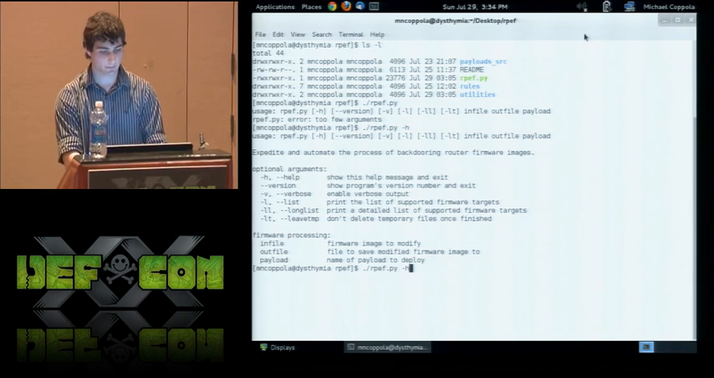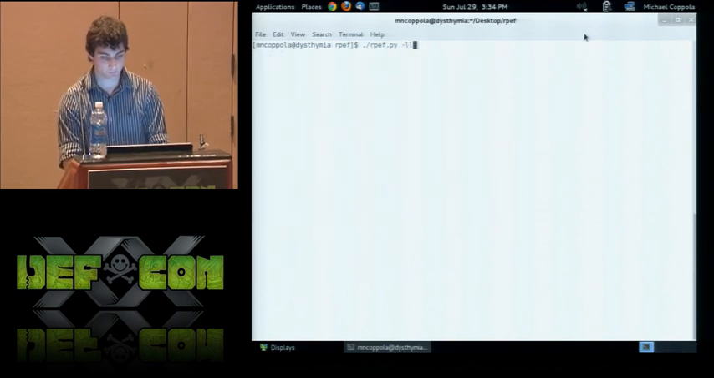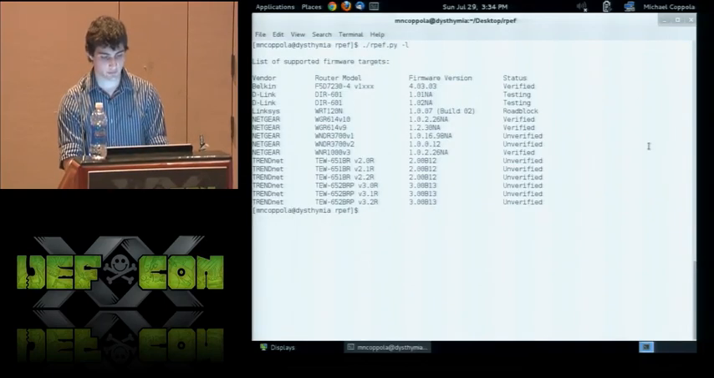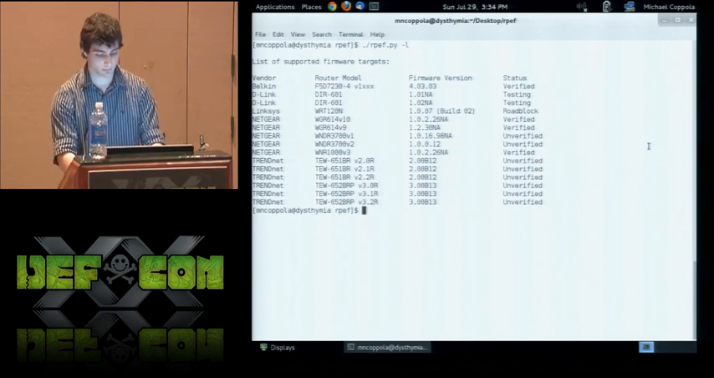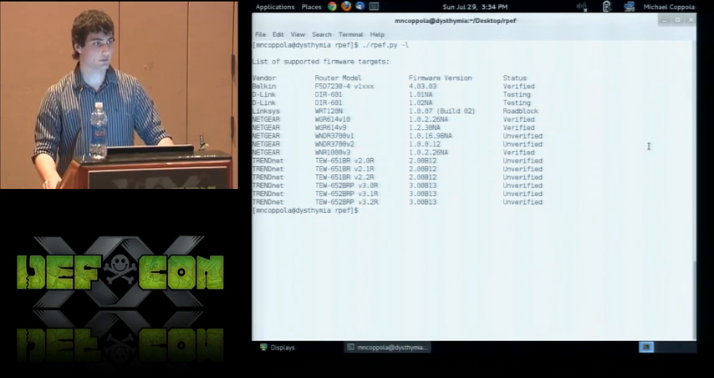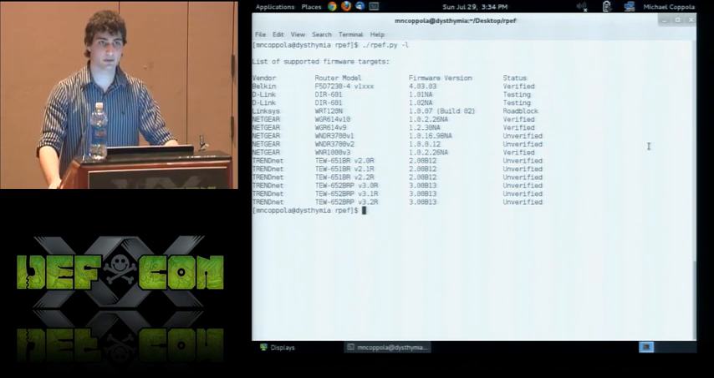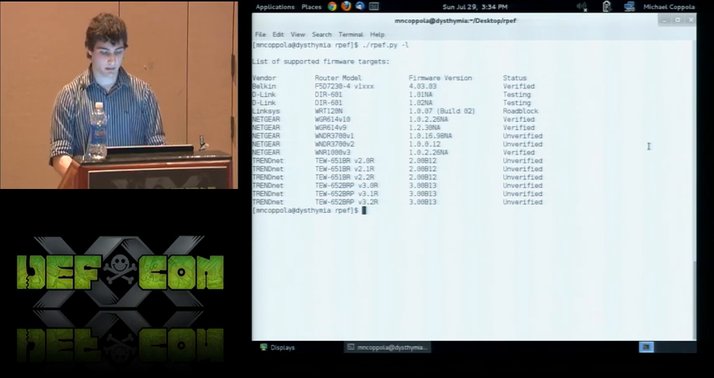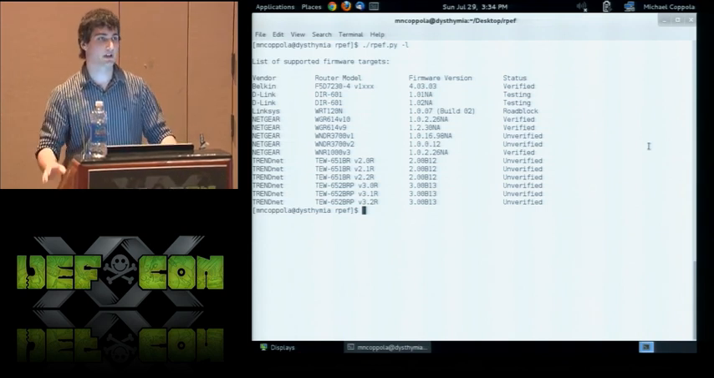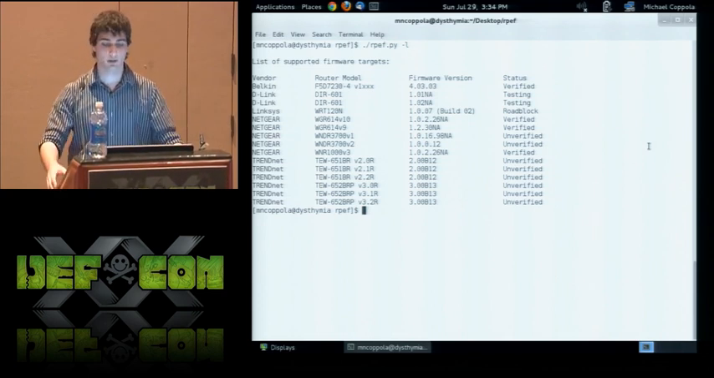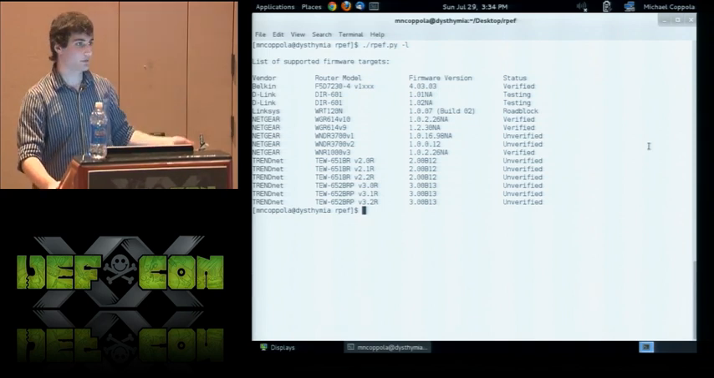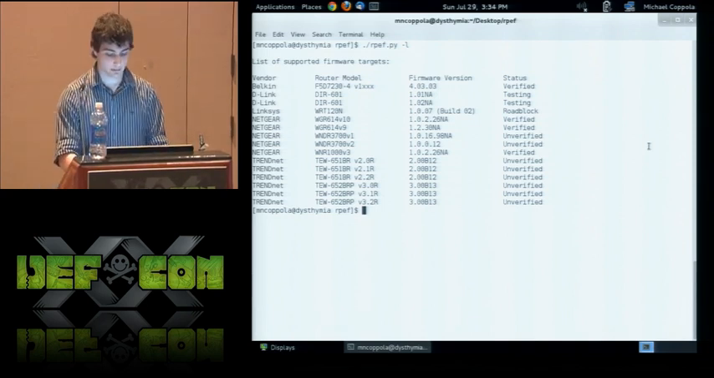So just a little bit about this. This is RPEF, a list of things that you can do with it. Basically, a couple flags that just generate more information. And if you want to, you can leave the temporary files in /temp so that you can operate on the files if you want to do anything else with them in their extracted form. And we'll take a look at what modules we have so far.